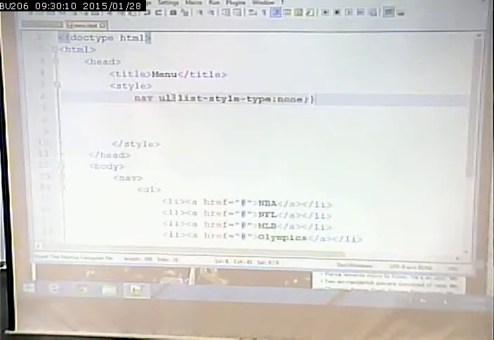Now notice that I don't have the need for IDs here, right? If we were doing this in HTML4 and we were using divs, well, we wouldn't necessarily want all our divs to have this style. We'd just want the navigation div, so we'd say an ID of nav. This makes it a little easier to do this.